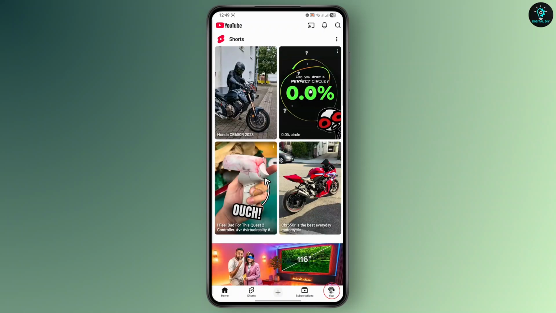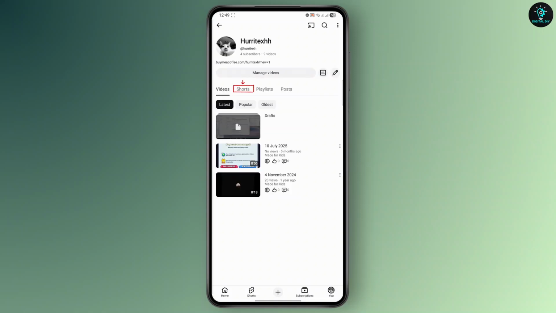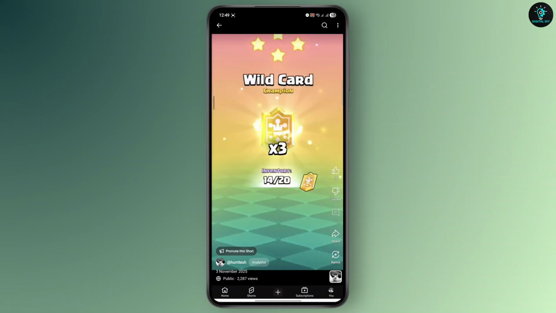So I'll go over to my profile at the bottom right. Then tap on view channel. And here you should be able to find your shorts. Tap on the short and see which works for you and which doesn't.